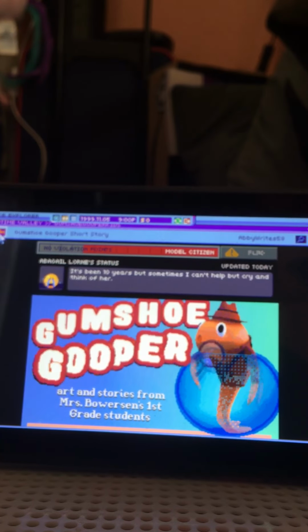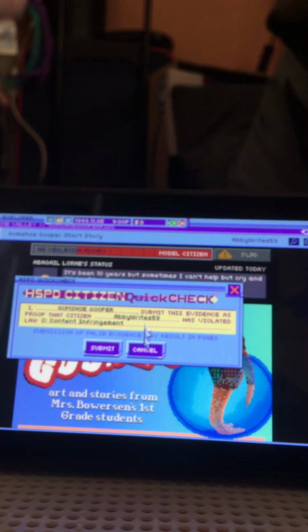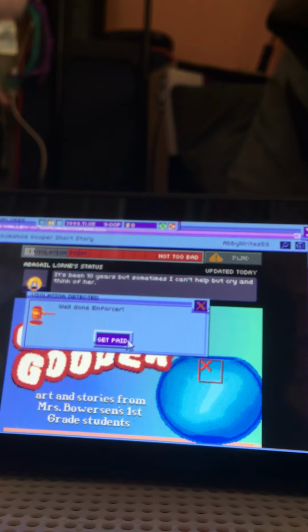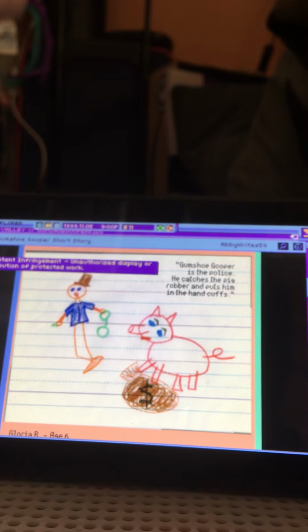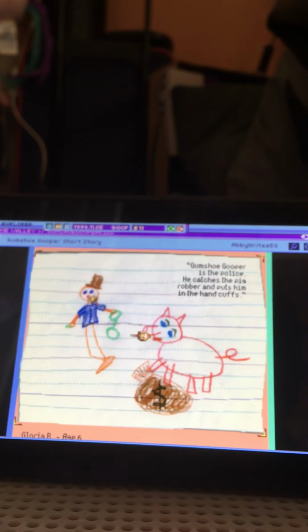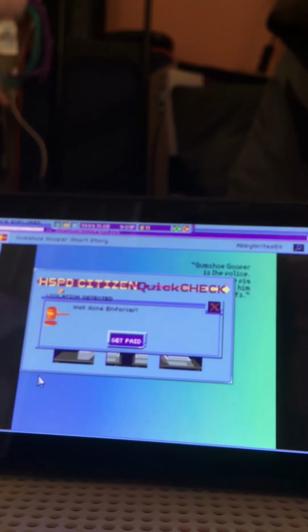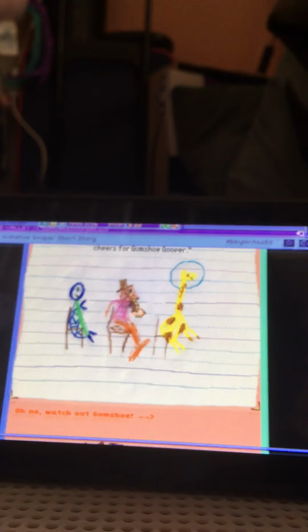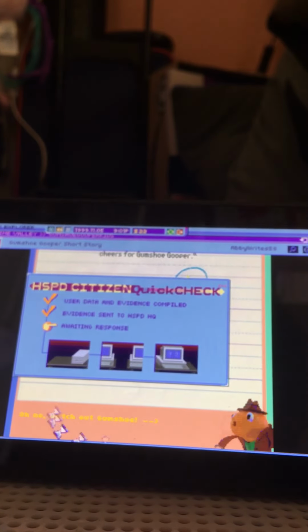Okay. This is going to be easy. Get pinged. Scroll down. Content infringement. Honestly, this game is probably one of the simplest things I've done. Okay, content infringement. I'm thinking that's Gumshoe in school.